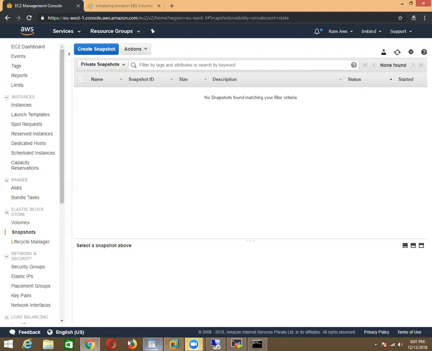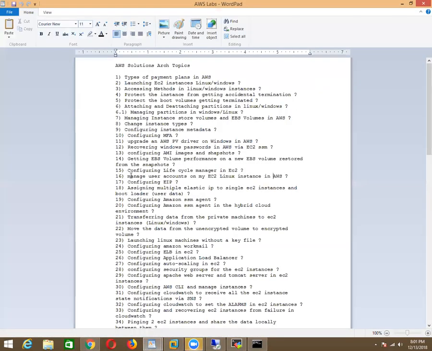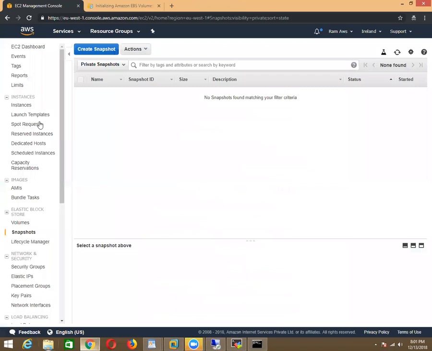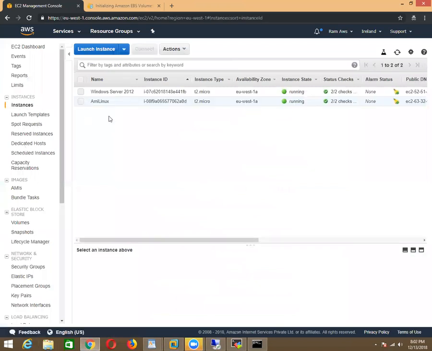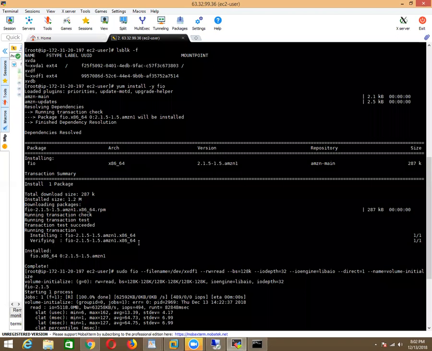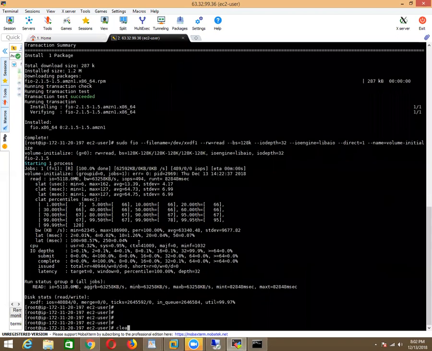Okay, so the next one is managing user accounts on my EC2 Linux instance in AWS. In Linux, user accounts can log in through different methods. For example, I have a Linux operating system here. First of all, you change your Linux login from a key file to a password.